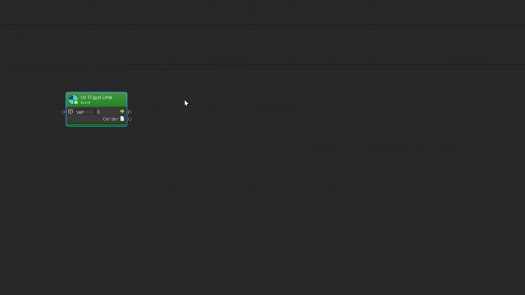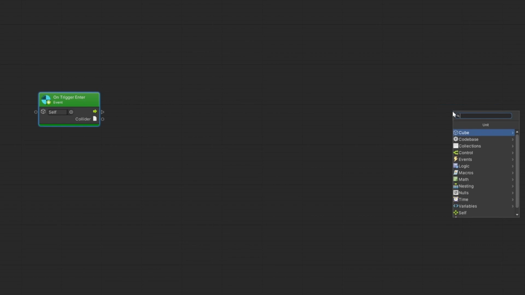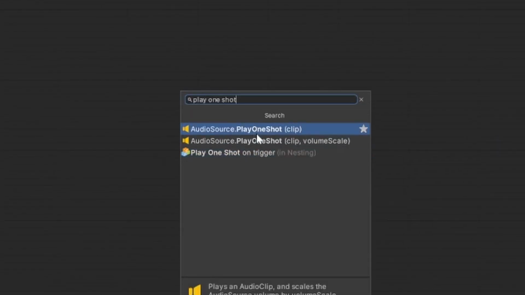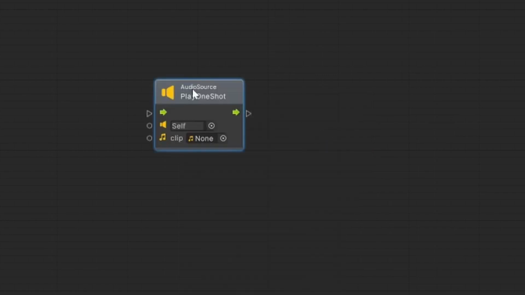But what is the outcome? What do we want to have? We want to play a one shot. So let's right click, add unit, play one shot. So audio source, play one shot. You can have clip and volume scale, or just clip. I think in our case, clip is just enough, but with this one, you could make it louder or not that loud. Okay, so clip right here.